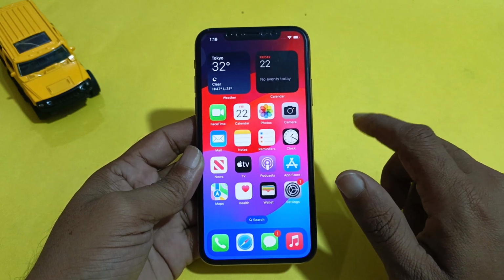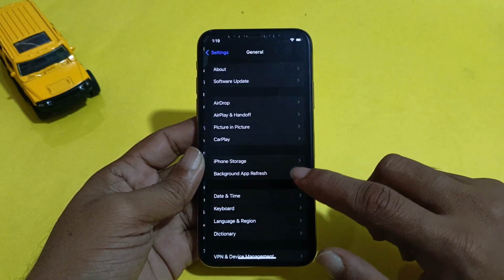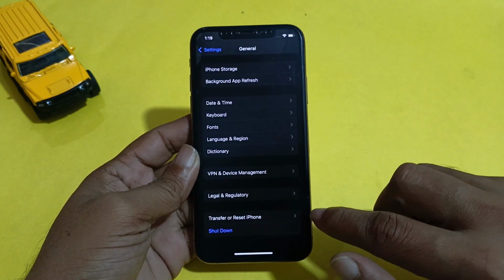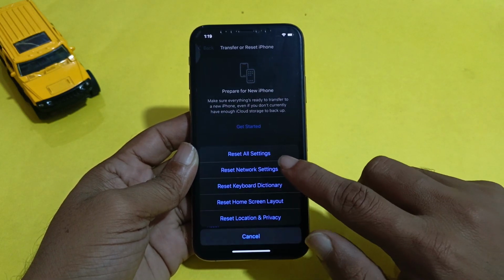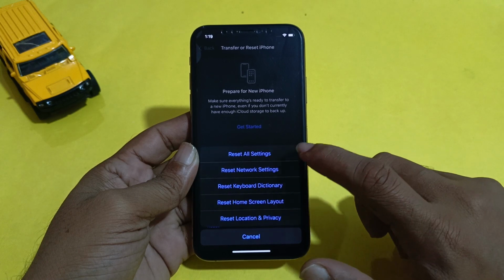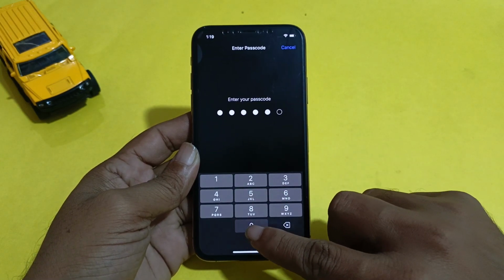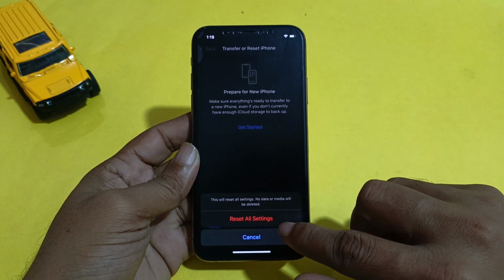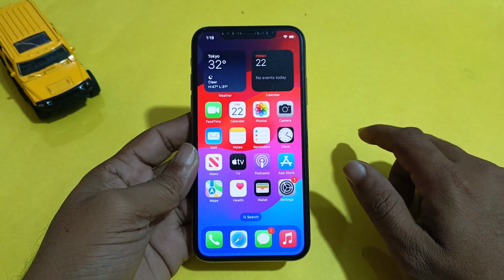Another is reset all settings. So just simply go to Settings here, go to General and go to the bottom, and now you can see Transfer or Reset iPhone. Tap on it. Here you can see Reset, tap on it, and now you can see Reset All Settings. Tap on it, enter your passcode. So you can see Reset All Settings. Tap on Reset All Settings to reset the settings only without losing any data.